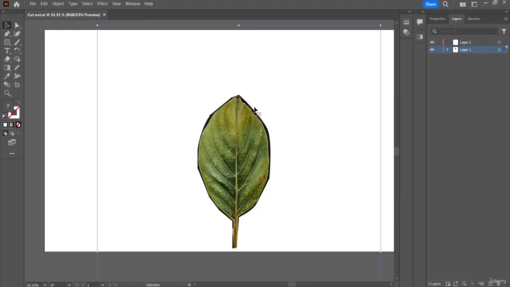So yeah, I hope you guys have understood this class on how you will be able to cut out an object in Illustrator from an image. Suppose you want a particular part of an image and you want to transport that particular graphics and make something new, you guys will be able to do that quite easily with the help of Illustrator.